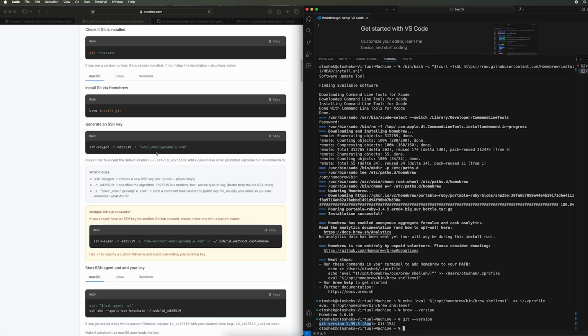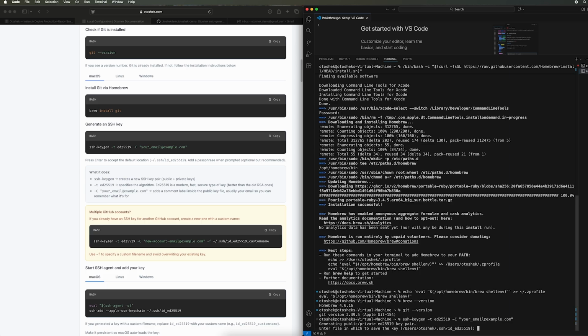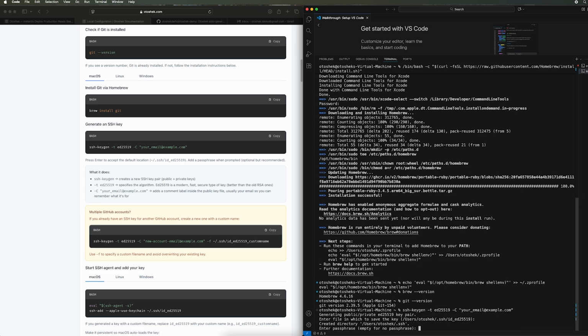For authentication, we'll start by generating an SSH key pair. The email in the command is just a label to identify the key. It doesn't need to be a real address. I'll leave it as it is since this is a temporary setup. When prompted for the location and passphrase, you can simply press Enter to accept the defaults.